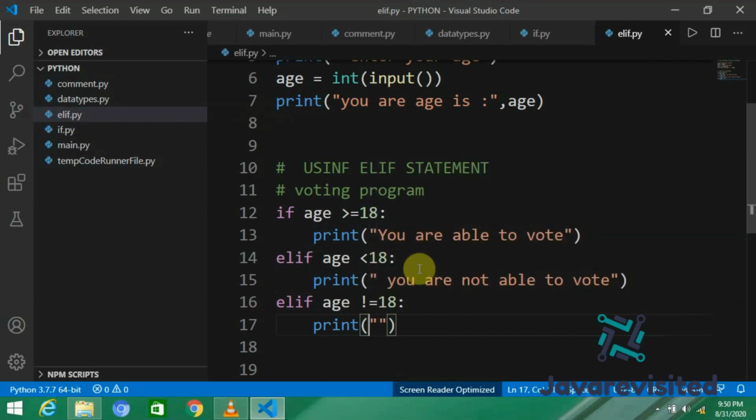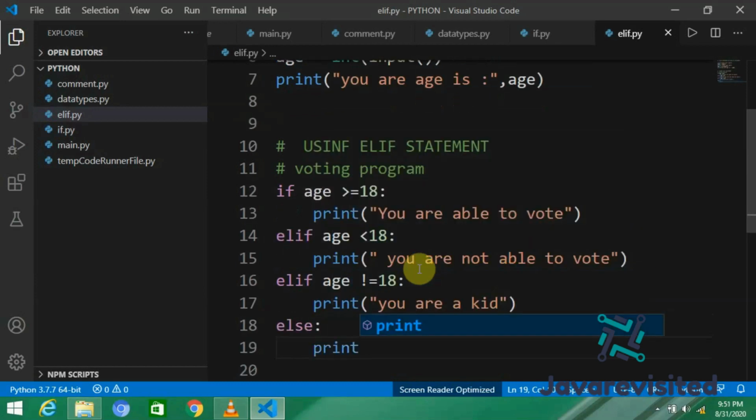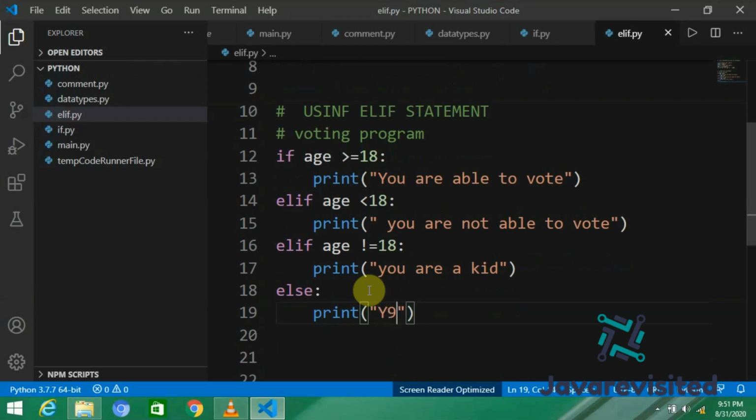You can also print that you are not able to vote, or you are a kid. If your age is not equal to 18, you can say that you are a kid, you can't vote right now. Else print, this is just an example. I'm just trying to show you how else and elif conditions work in Python. And at last you can say you need an ID card to vote, simply. So it's just an example.